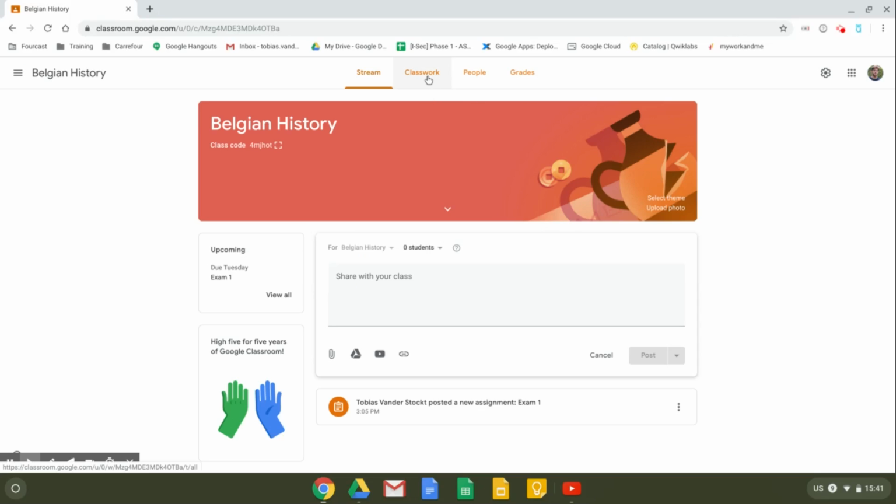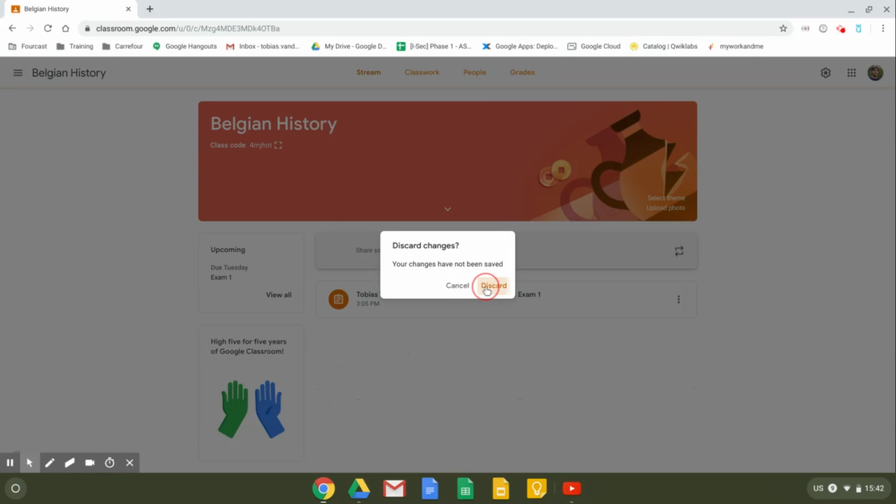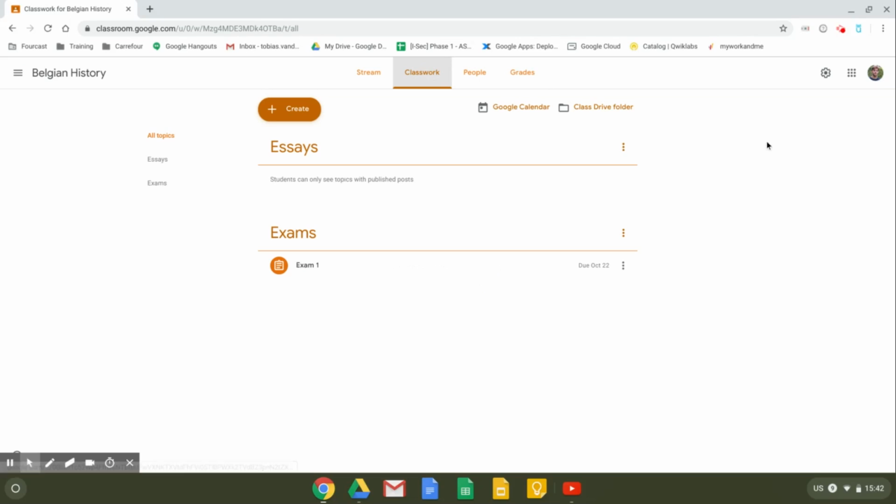On top, we go to the second page, classwork. In classwork, we have an overview of all the assignments you have created for your students. If we click on the create button, we see all the types of assignments you can create. And you have some other options, for example, reusing a post that you did a few months ago, or you can create a topic. A topic is some kind of theme you can insert, and it can be used to categorize the assignments that you create.